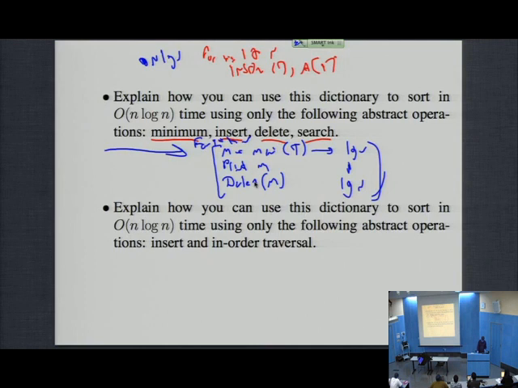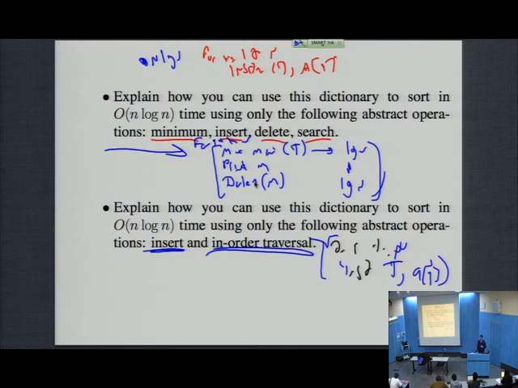Here I'm only allowed 2 operations. One is insert, and the other is in-order traversal. Okay? That means to go through, perform an in-order traversal. How would I now do sorting in this way with these 2 operations? Any ideas? Yes? So for i equals 1 to n, right? Insert into the tree T, okay, a sub i, right? And now what am I going to do?